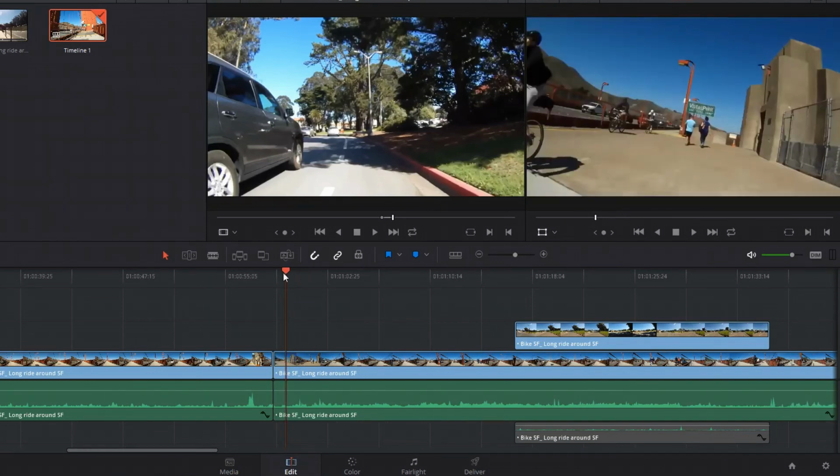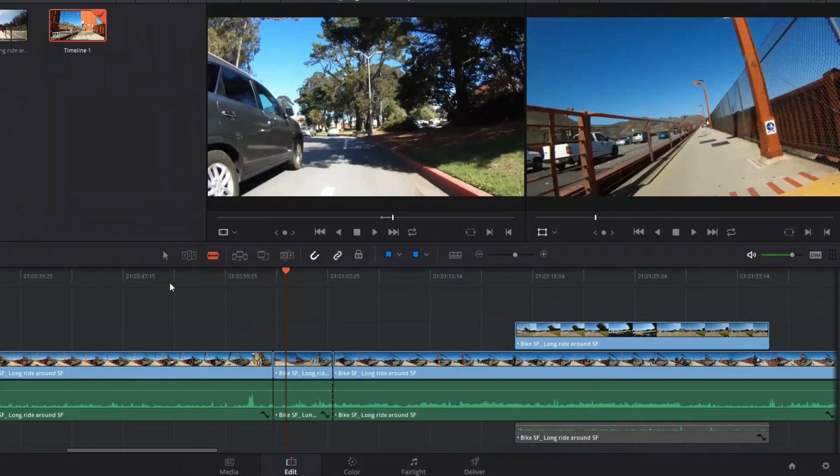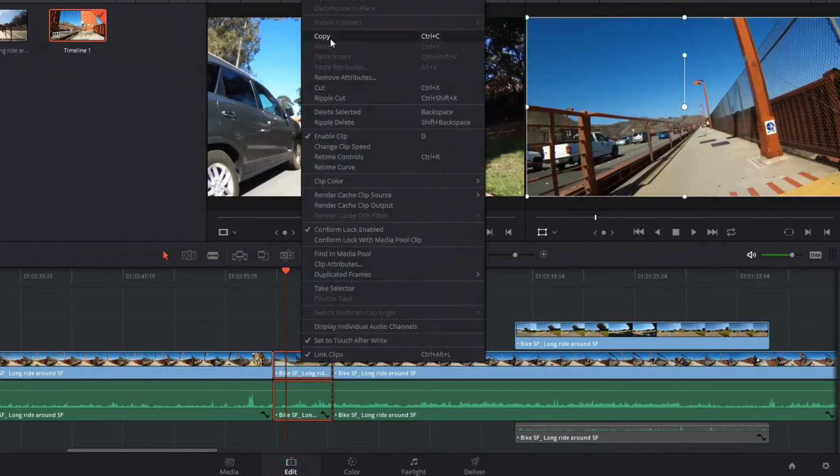But there's other types of cuts you can make. So if I use the razor edit mode and I make another cut here, and we're going to say we want to remove this clip, but there's other ways we can remove it. And the easiest way to see that would be to right click it, and then we can see a big list of options here in this drop-down menu. The four that really stand out here relating to making cuts in your video are a classic cut, a ripple cut, delete selected, and ripple delete.